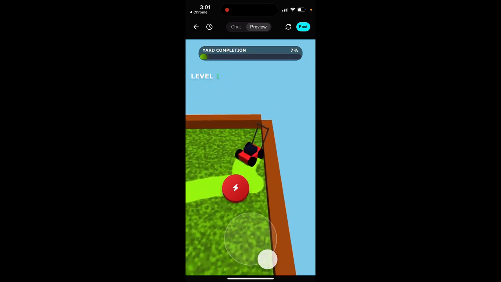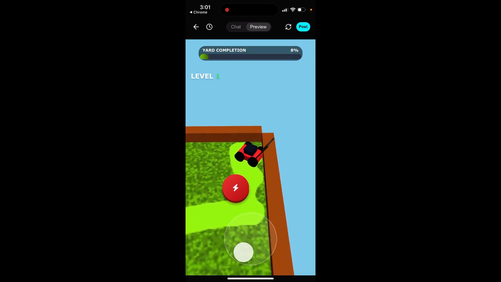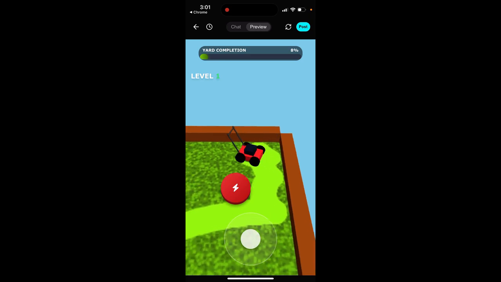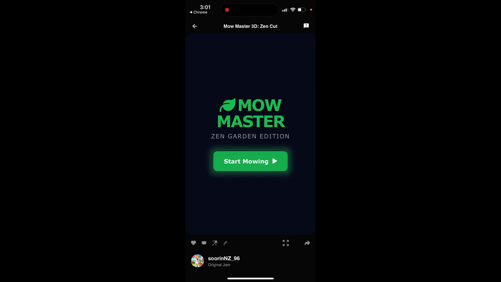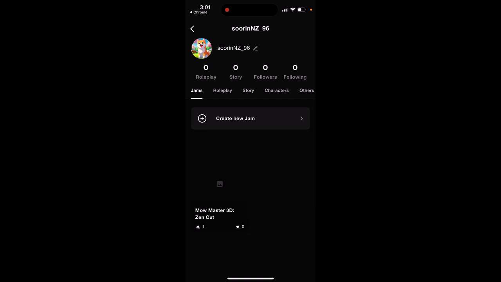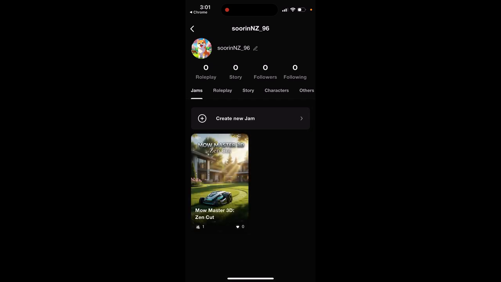And then yeah, with this red button you can accelerate. So yeah, quite cool. And then you can just post it and collect followers like that. So this is quite cool. So this is kind of the app.